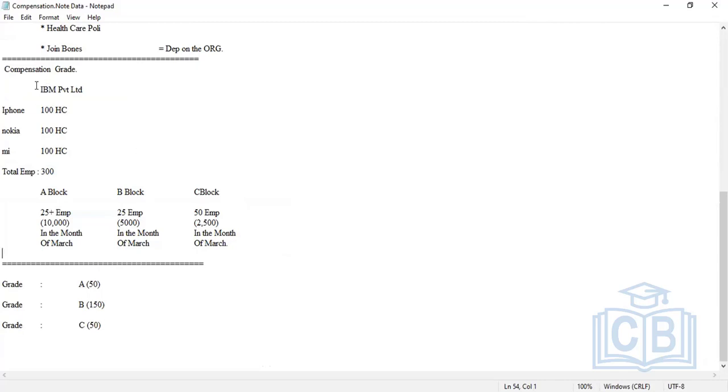We have an organization called IBM Private Limited. In that IBM Private Limited, there are 3 projects. Project number 1 would have 100 headcount. Project number 2 would have 100. Project number 3 would have 100 headcount. In this, we have a total of 300 employees. Do you think that each and every project will have the same compensations, OT, and all the related information?